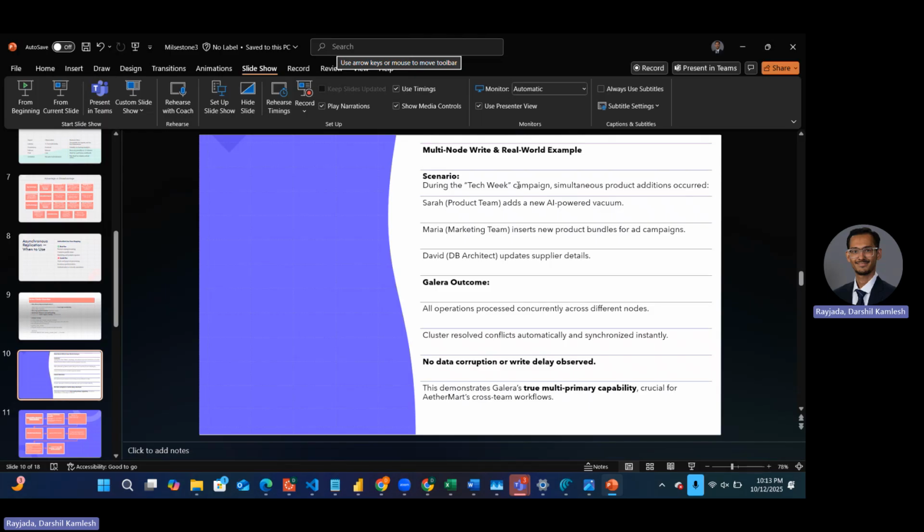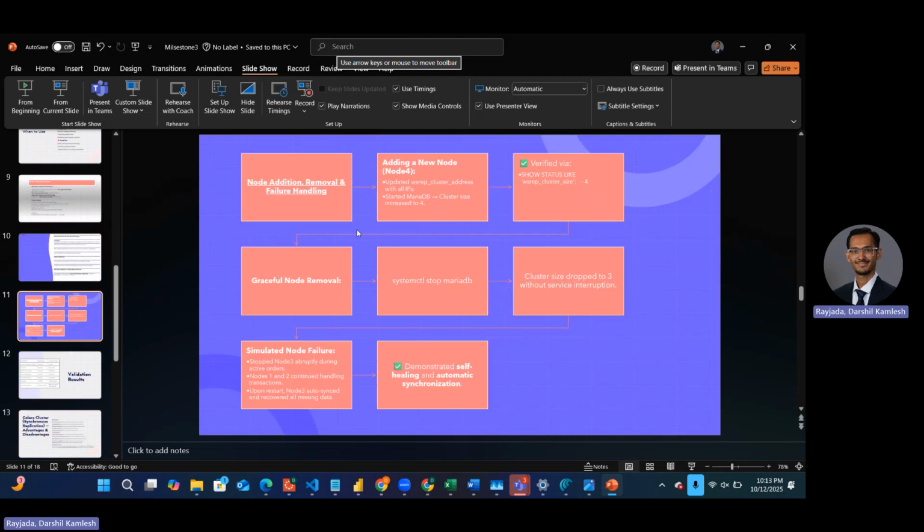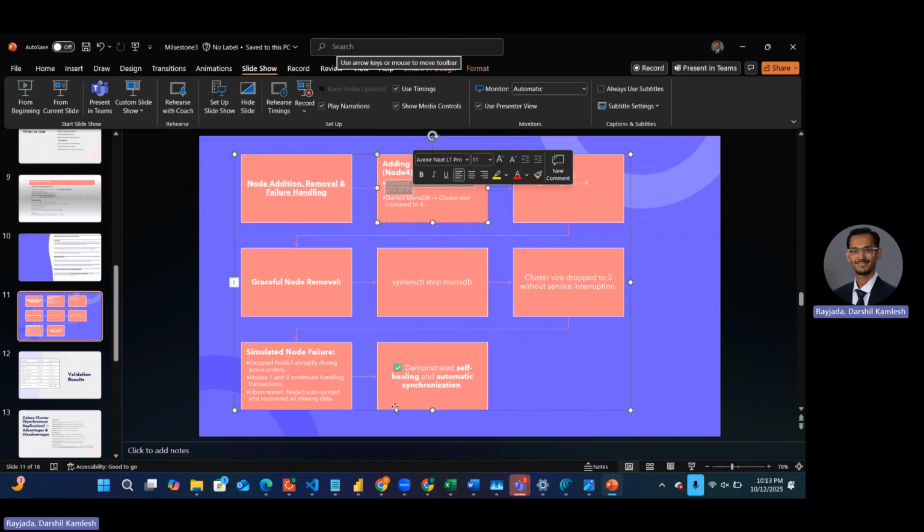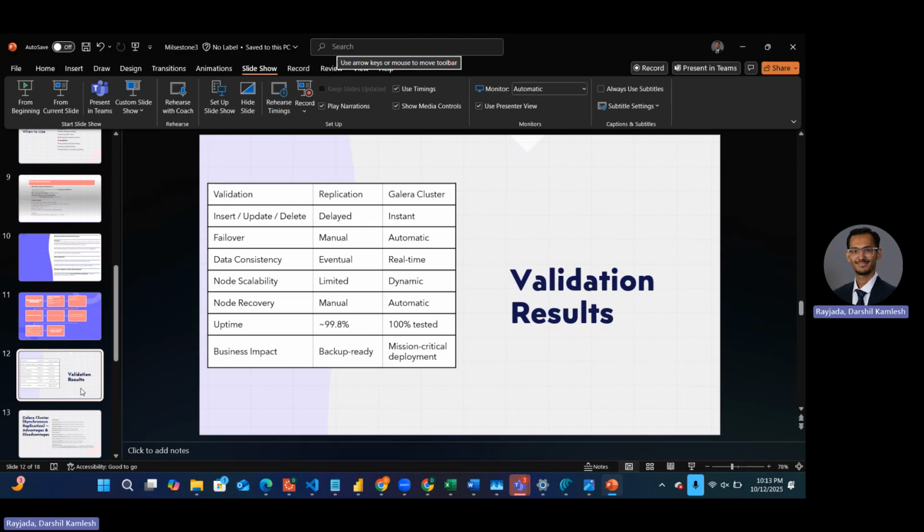So those are the demonstration of Galera, which means it's truly multi-primary capability, and it's really crucial for AetherMarts across team workflows, right? So yeah, let's go to the key advantages and disadvantages for Galera. Oh no, that's explained, like addition and removal, which I already explained to you and we have verified as well. So let's go to the validation of results.